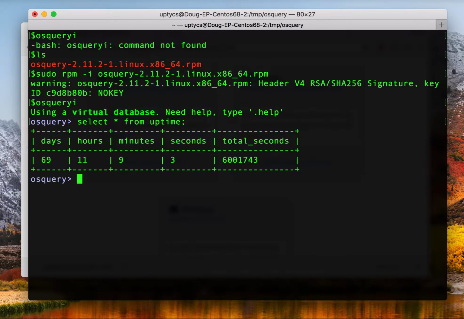So in this short video, we've showed you that if you have an RPM-based package system on Linux and you want to install osquery, you can go to the osquery website, download an RPM of osquery, and using the rpm -i command, you can install osquery and get it running in a few seconds.